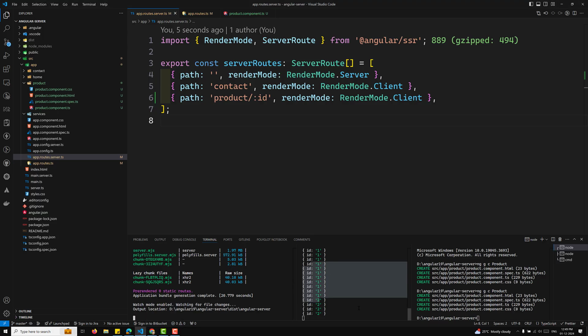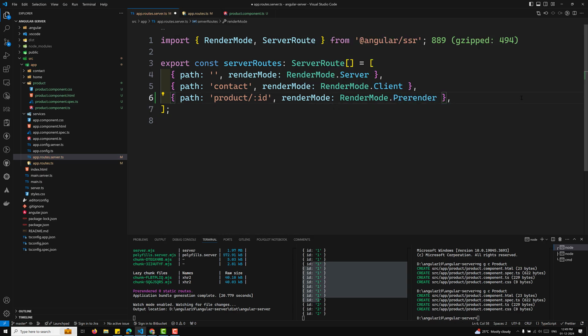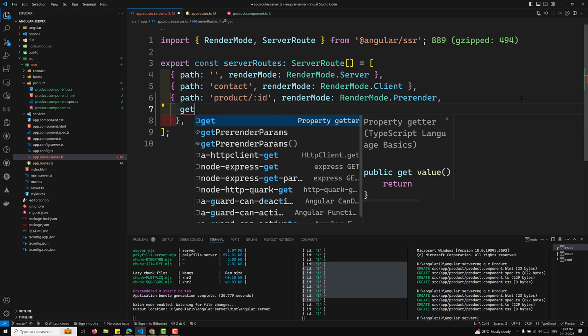So this is the concept which I want to tell you. But now I want to pre-render some of the product IDs. If I want to pre-render some of the product IDs, here you need to use the pre-render mode. Some of the paths I need to pre-render. So what I can do here is we need to use getPrerenderParams.